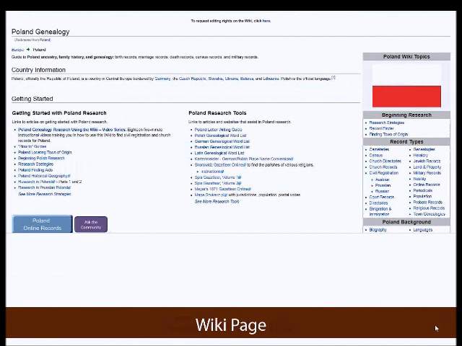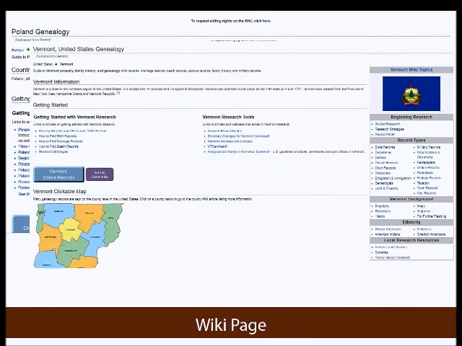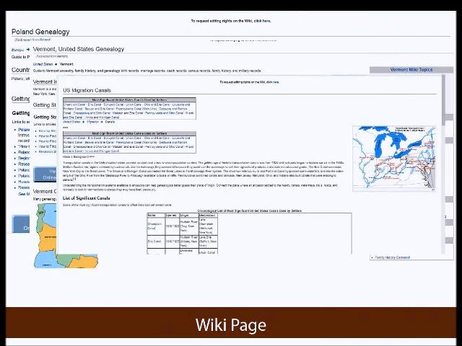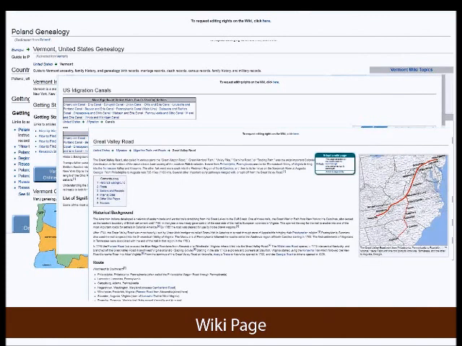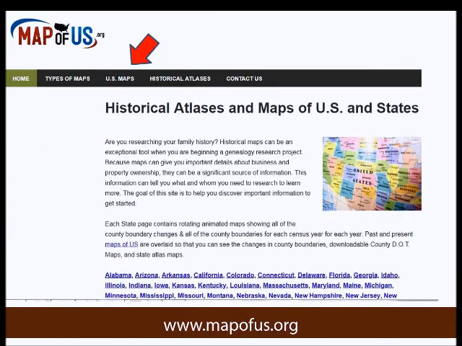So here we have an example from Poland Genealogy, one of the wiki pages. We have a Vermont page, another location-specific page. We have a topic, U.S. migration canals. And finally, the Great Valley Road. So this gives you an example of the types of articles that are in the FamilySearch Research Wiki. It's a great online finding aid.